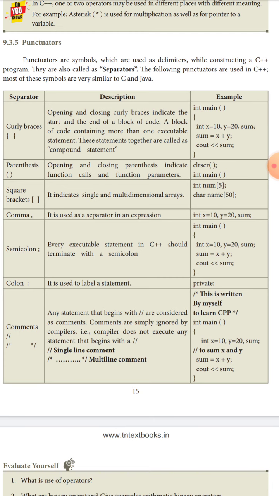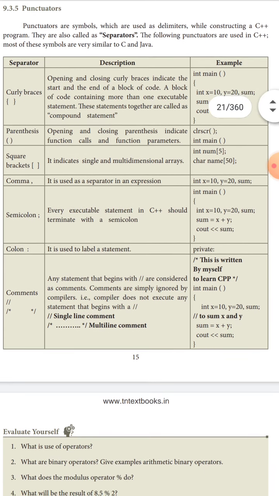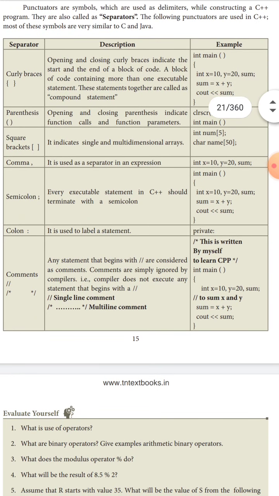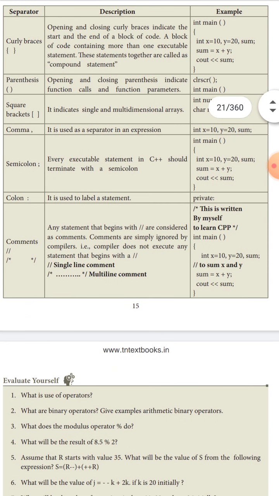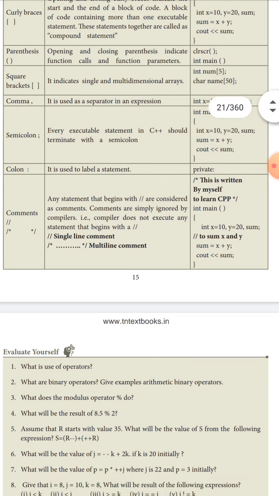And next is the colon. It is used for the label of a statement. Whatever function or statement you want to label in the program, you use the colon punctuator. And comments mean you are giving notes to the program about what you are going to do. That is only a comment given to the program; it is not going to execute any statement.